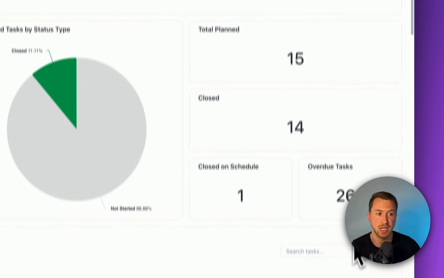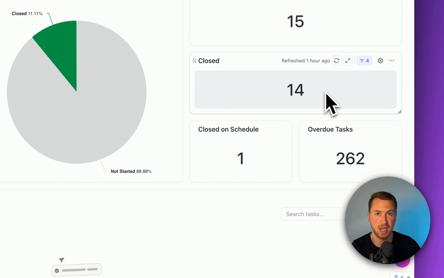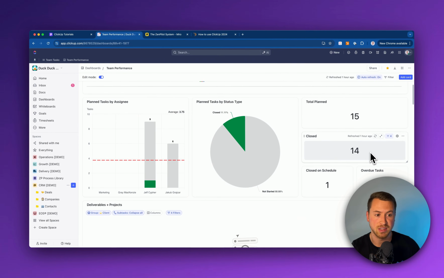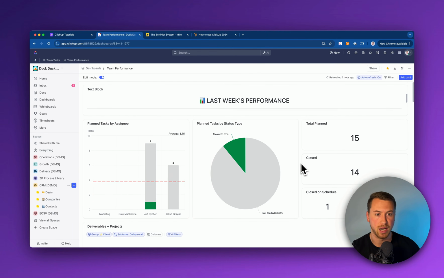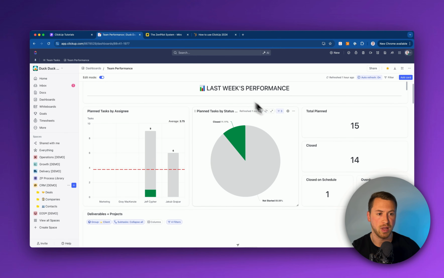So we're probably just completing a bunch of overdue tasks or tasks that were scheduled for earlier dates, but we only closed one that we actually planned for last week, which again is not a great habit to have as a team, not a great momentum builder there. So that's the overview of last week's performance.